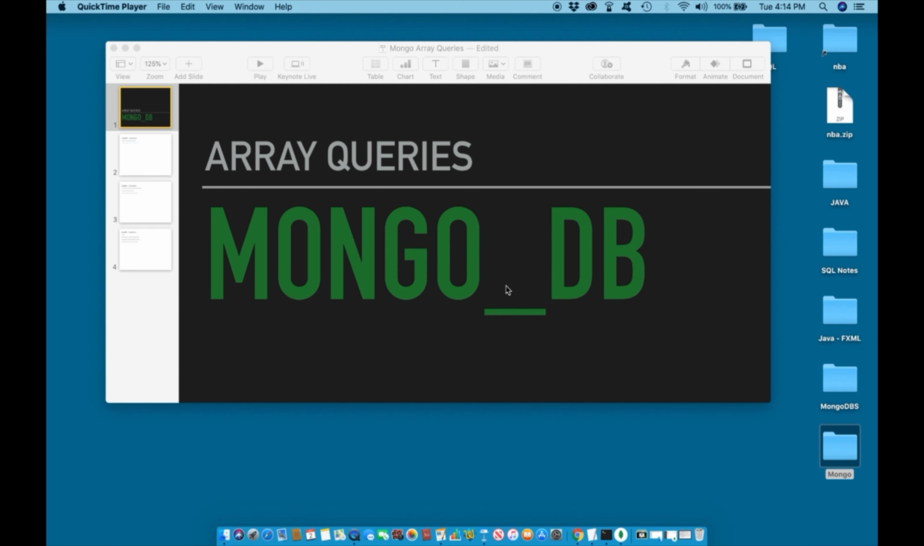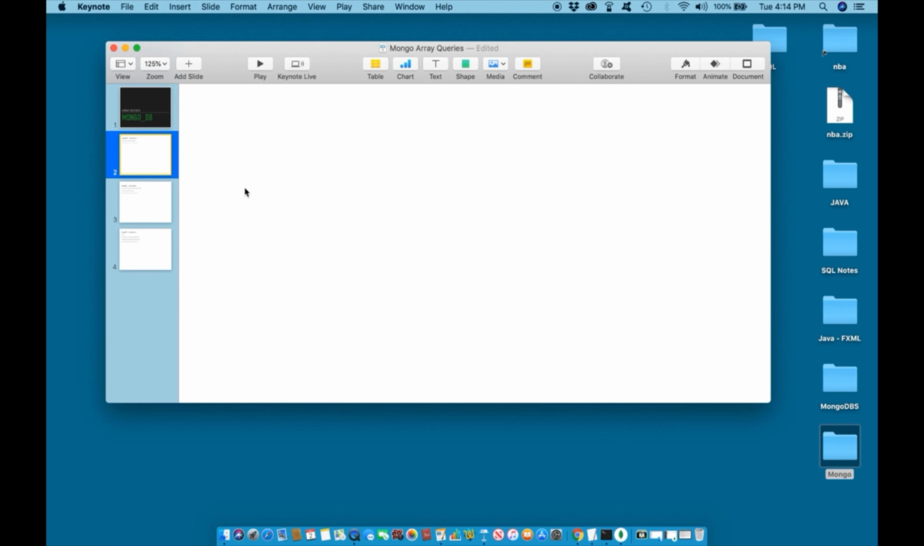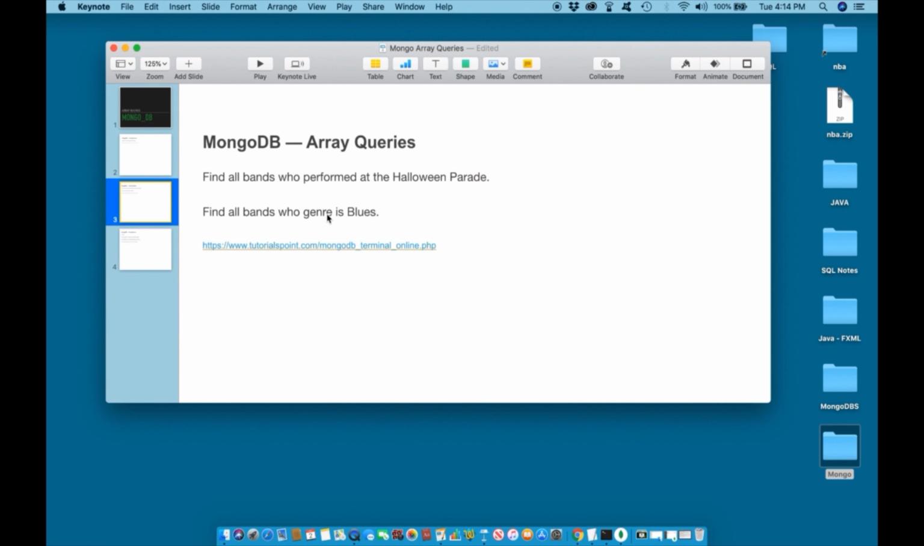Hello and welcome back. In this section, we will learn how to write queries for arrays. In other words, how to retrieve data from within a collection that has embedded information. Queries to find embedded information. Let us try a few examples. This is a very easy concept. First, find all bands who performed at the Halloween parade.